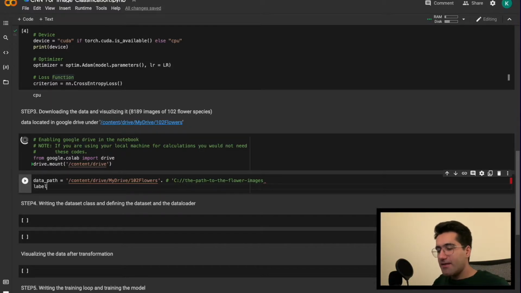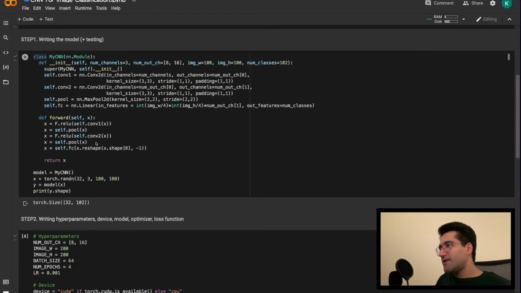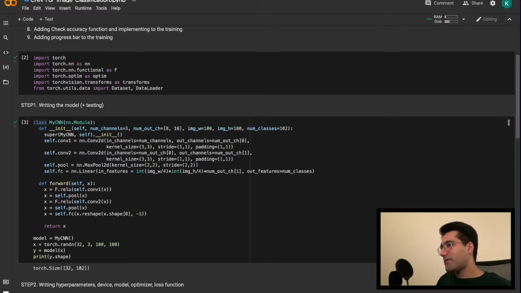Next, we're gonna need the label path, and for that I'm using the same folder. So if you think about it, in the same folder I have uploaded both the images and the label, and the label is called image labels, and the format is a .mat. Mat is a format of matrices in the MATLAB language, and I will show you what kind of package you need in order to be able to open a .mat file. And basically the package that we need right now is the SciPy package.